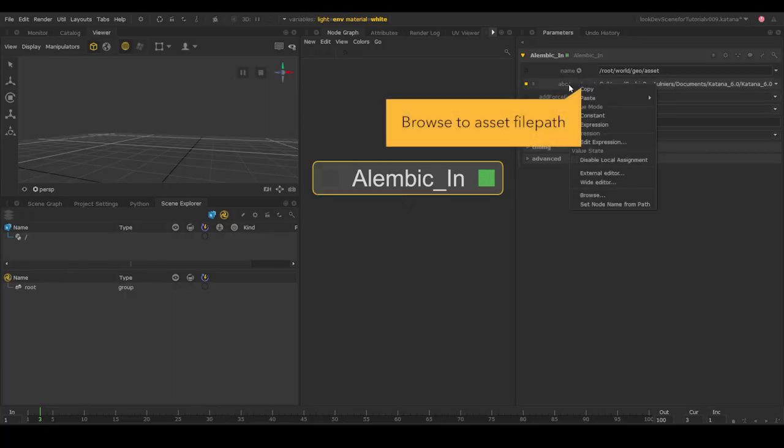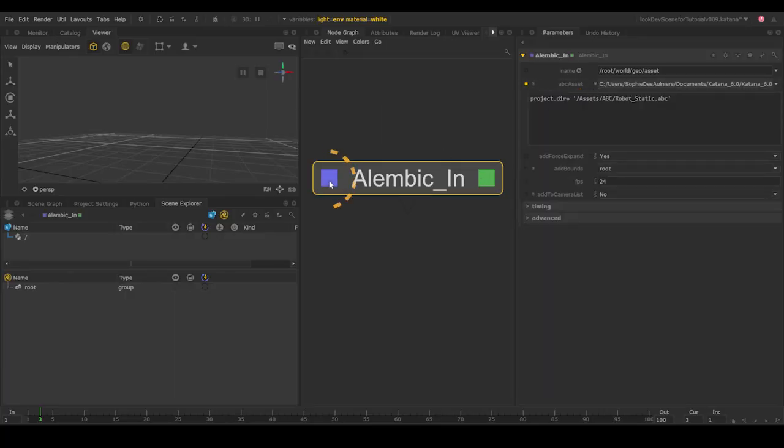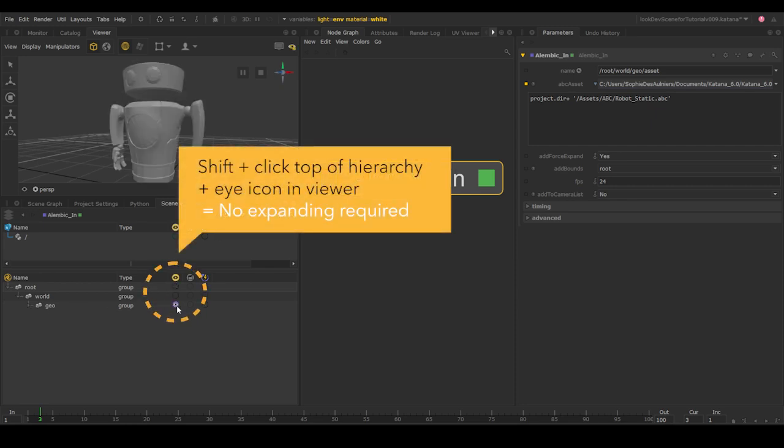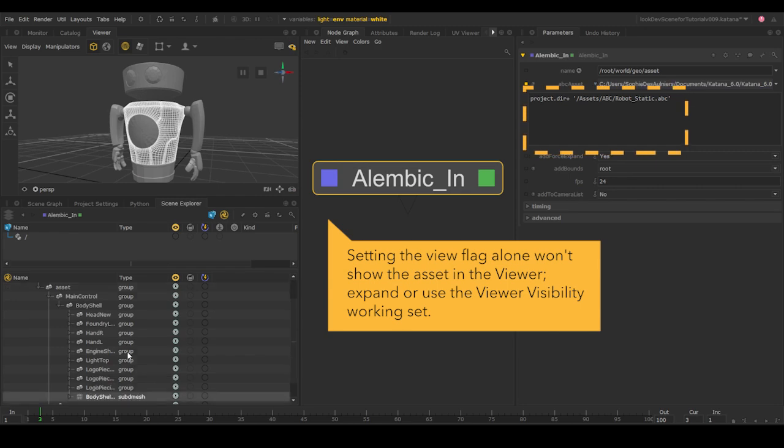We can now see that Emis is present in the scene by clicking on the left box of the node we are viewing. Our robot is now displayed in the scene graph and the scene explorer, which is matching the path from the parameters.